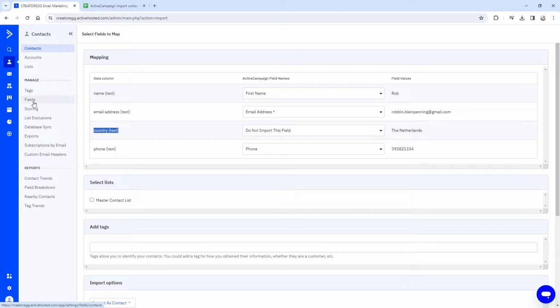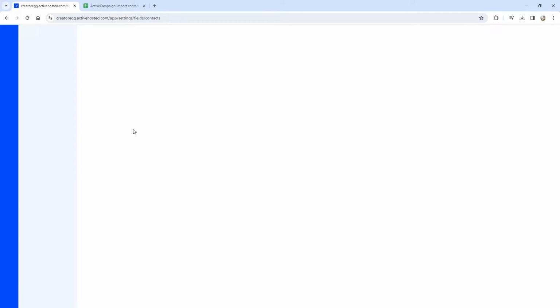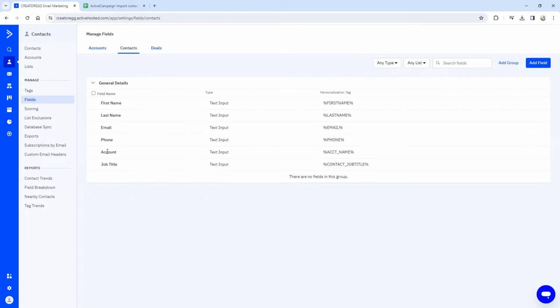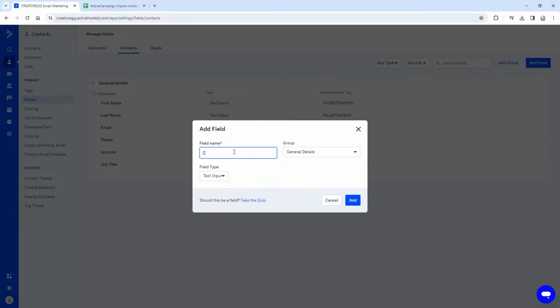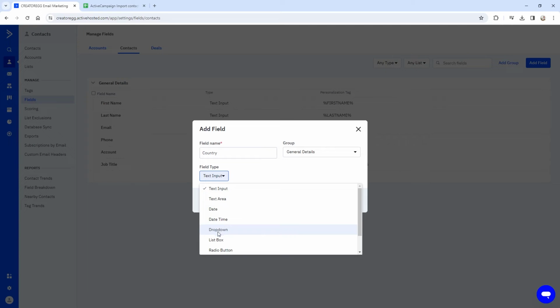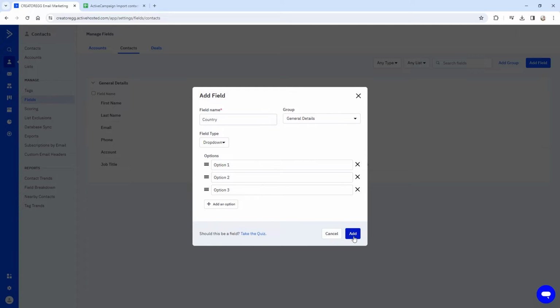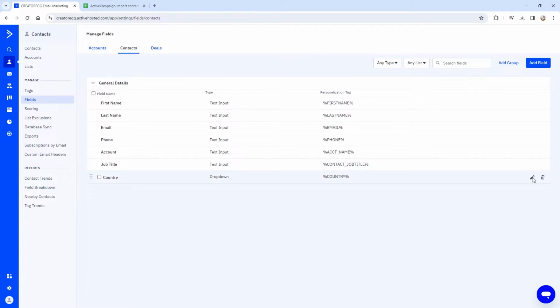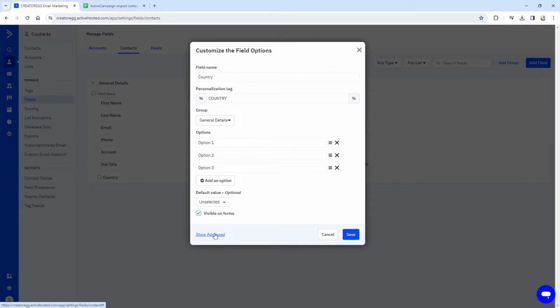So in this case, we're going to go to fields. Here we can see our current fields and we can add new fields. As you can see, country is not here yet. So I'm going to click on add new fields. I'm going to give this field the name country. I'm going to select the drop down and I'm going to click on add. I'm going to edit this custom field by clicking on this pencil icon over here, and I'm going to click on show advanced.